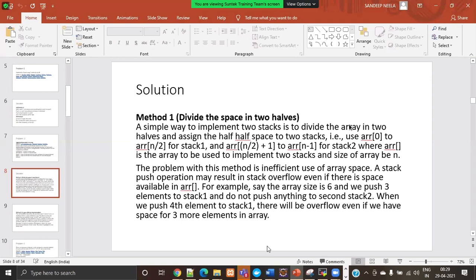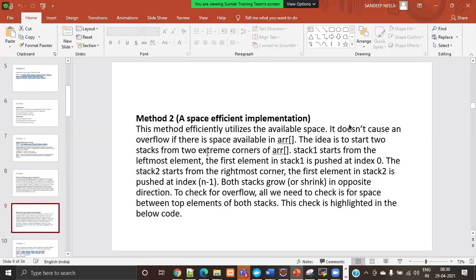Next one. What is the second approach? In the first approach, we are wasting space, and now the second approach. This method efficiently utilizes the available space. It doesn't cause an overflow if there is space available in the array, like in the diagram I showed. The idea is to start the two stacks from the two extreme corners.